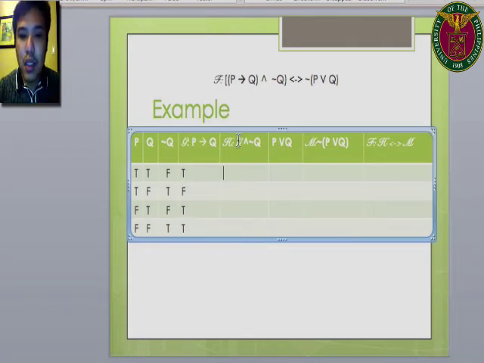What about this next sentence? G, or P implies Q, and not Q. So as we can see here, this is the column for G, and this is the column for not Q. Now the rule for AND is that both propositions or sentences should be true, so that it will be true. So which of these combinations has both true? Here it is. So the last row should be true.